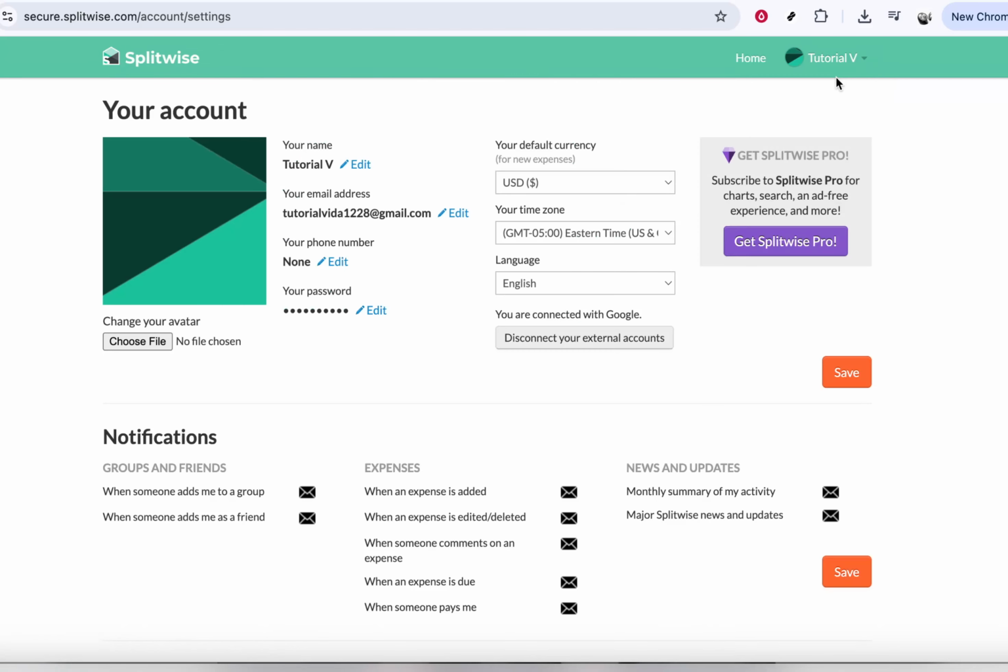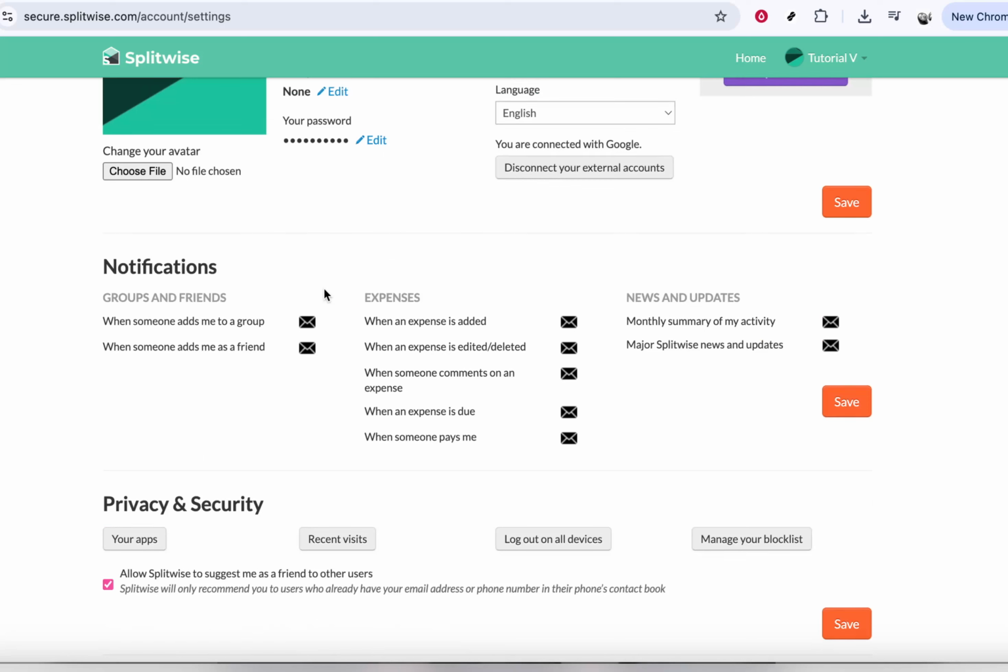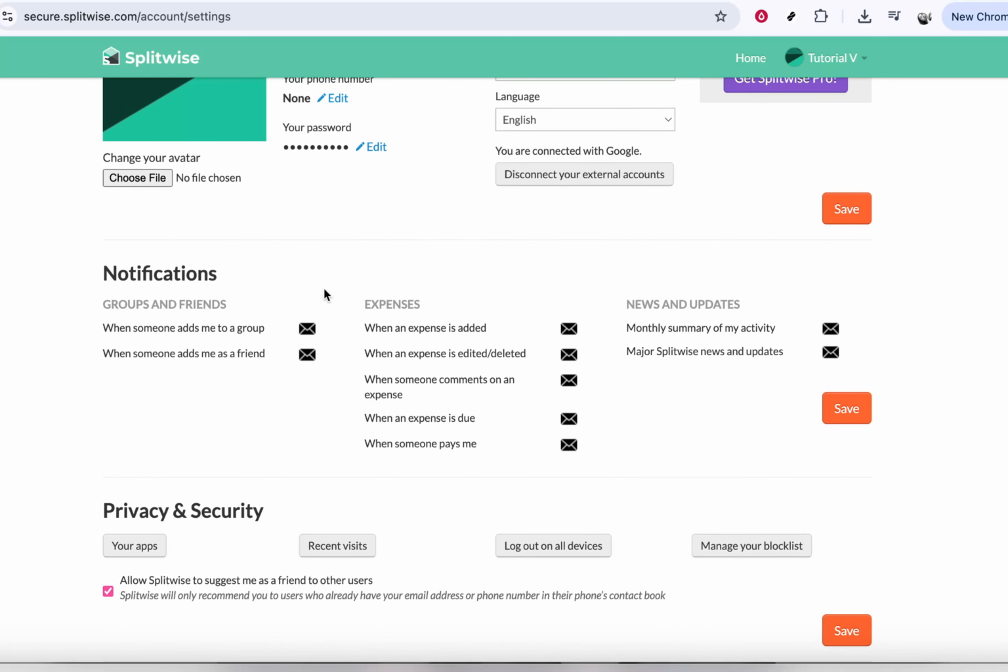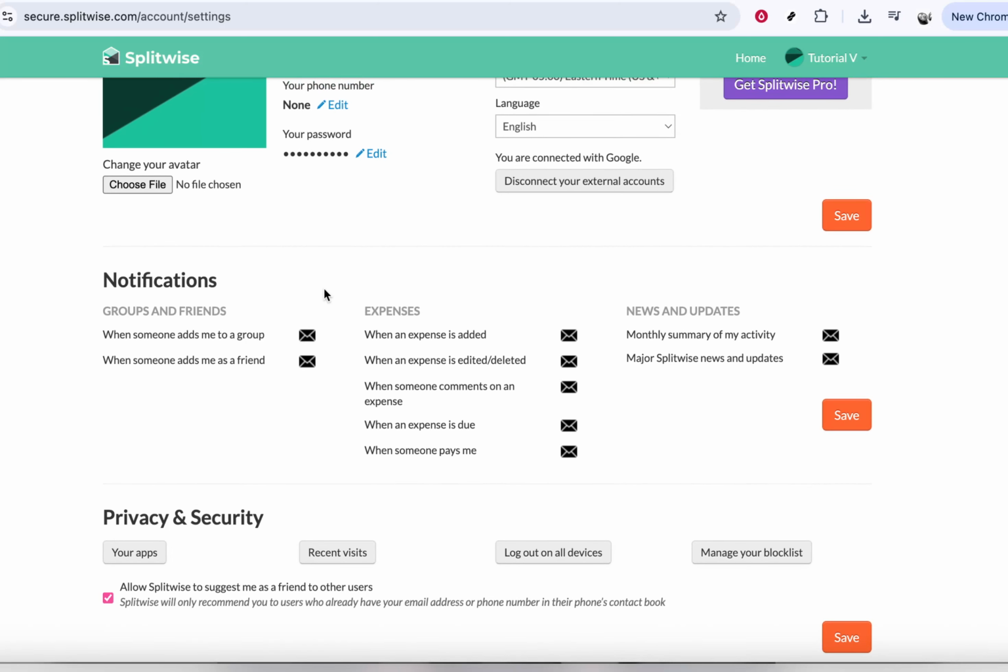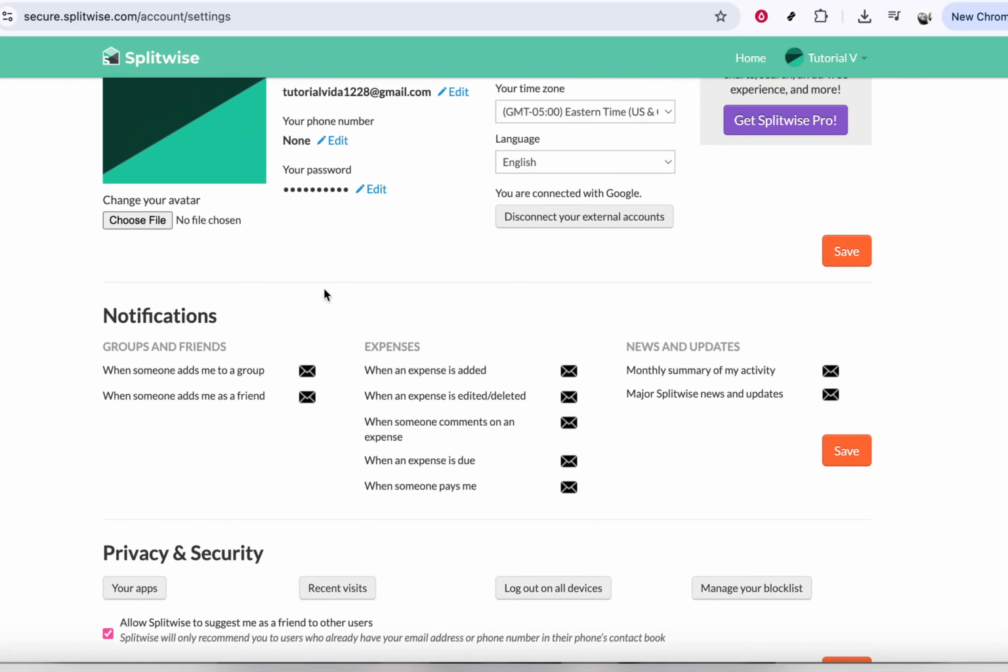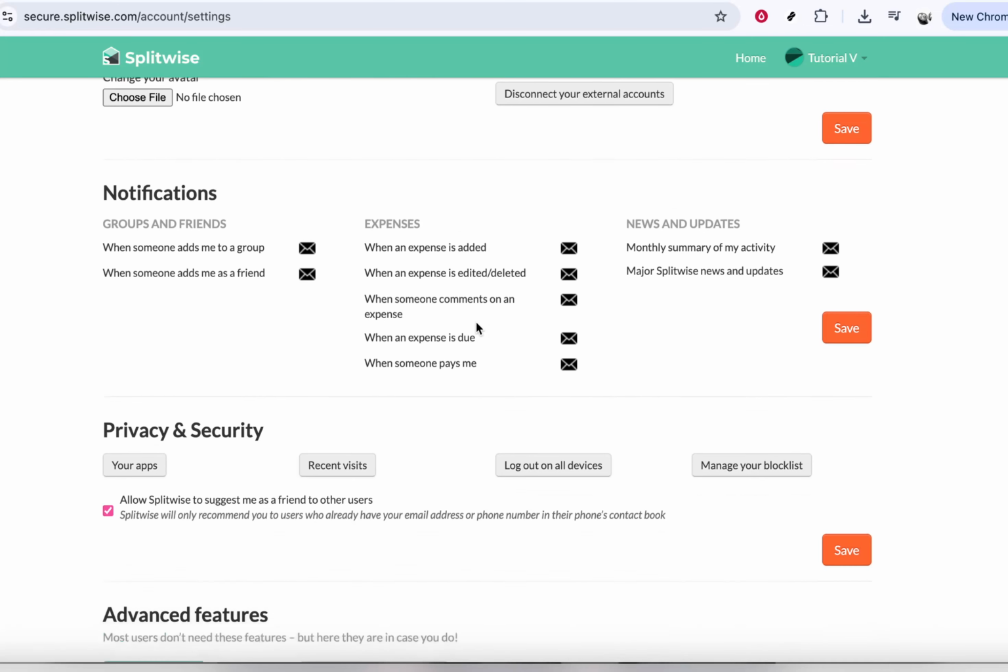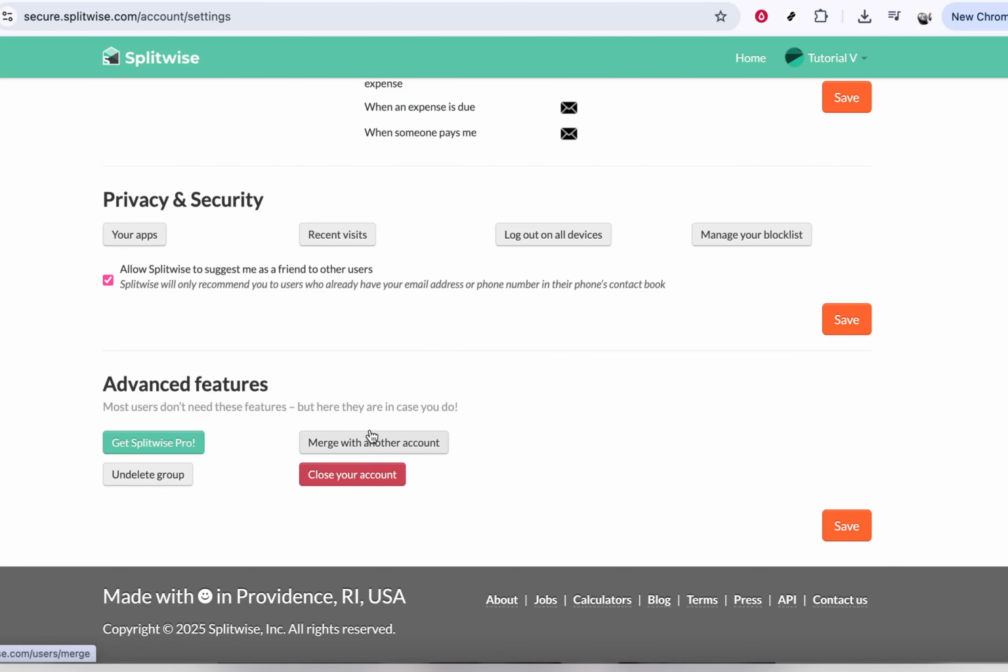From this menu, choose the option labeled Your Account. This will take you to your account settings page where you can manage things like your personal details, notifications, and privacy options. On the account settings page, look for a section related to blocking or privacy. Here, you'll see an option called Manage Your Block List. Go ahead and click on Manage Your Block List.